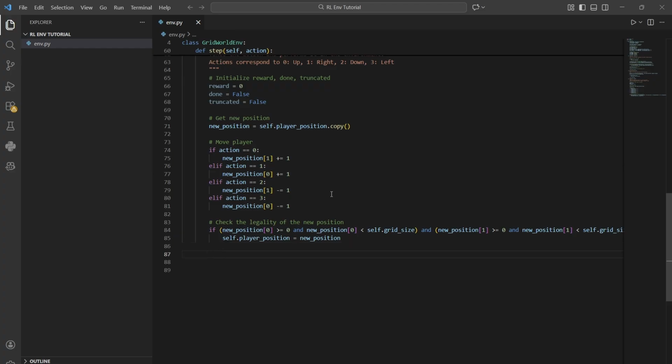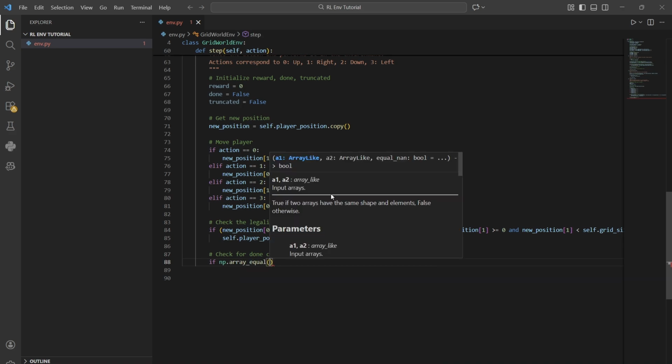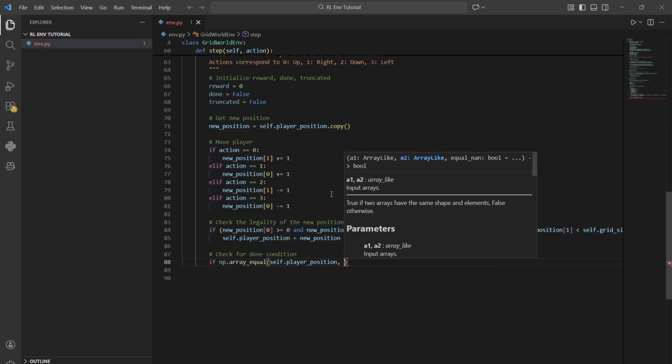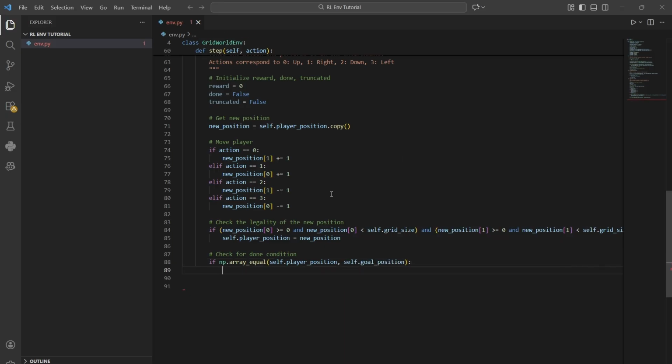So now we need to check if the current episode is over. Basically, is this new position now on the goal? So we use array equal: is our new player position on the goal position? And if it is, we are going to set done to true and the reward to 1.